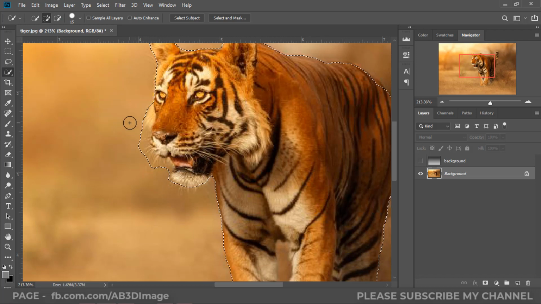We need to subtract the selection from here, so you can click on the negative button, subtract from selection, this button, or you can press Alt, then subtract the selection.